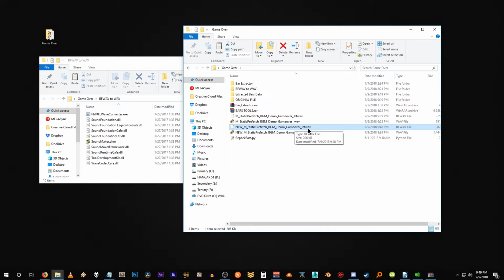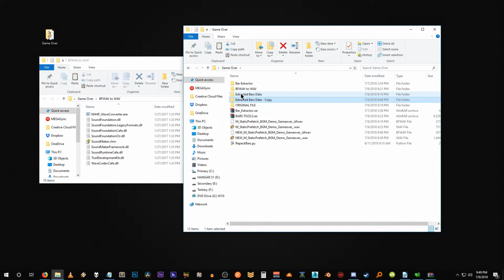So what's next? Well, we have to get this bfwav file back into the original .bars configuration of files, and we have to make sure that all matches properly. So we have our original extracted bars data right here. I'm going to copy this and paste this because I like to have copies of things. I'm going to rename this extracted bars data for injection. Let's just call it bars data for injection because that makes a little bit more sense. Let's go in there and take a look at it just as a little bit of a refresher as to what it looks like.